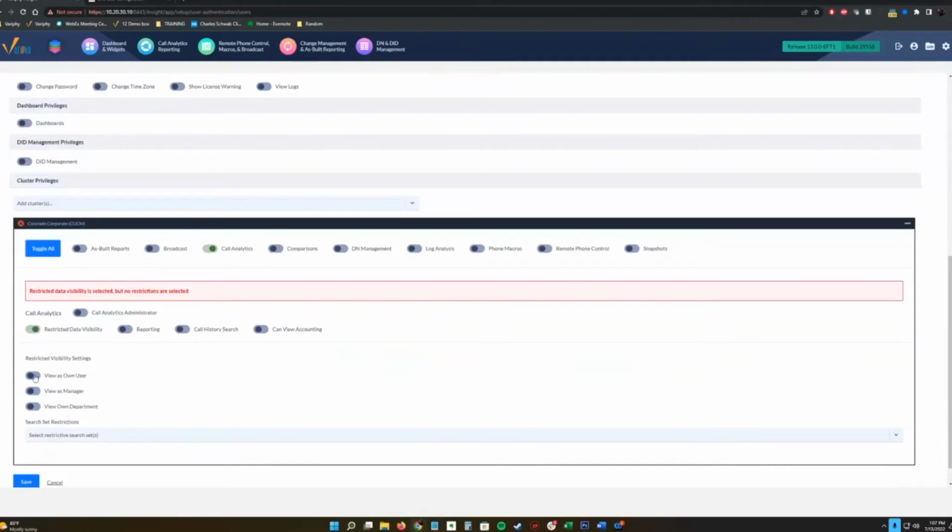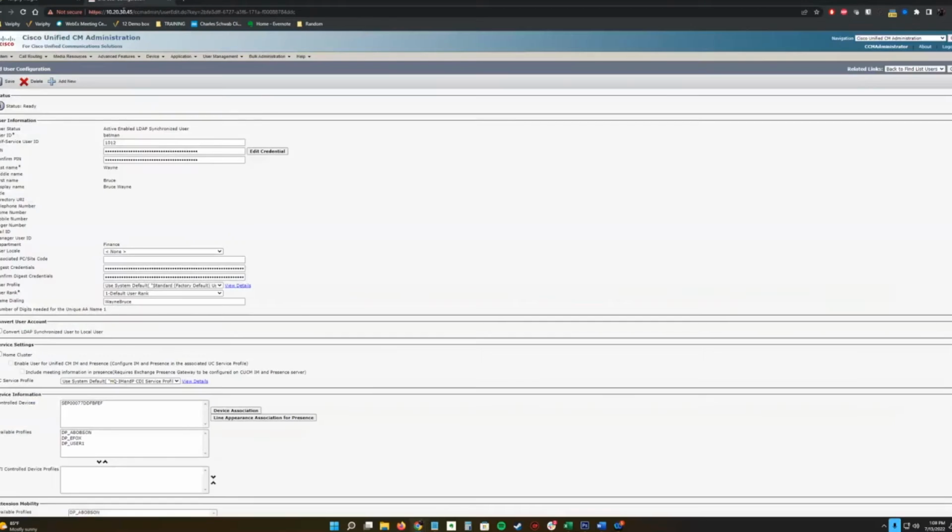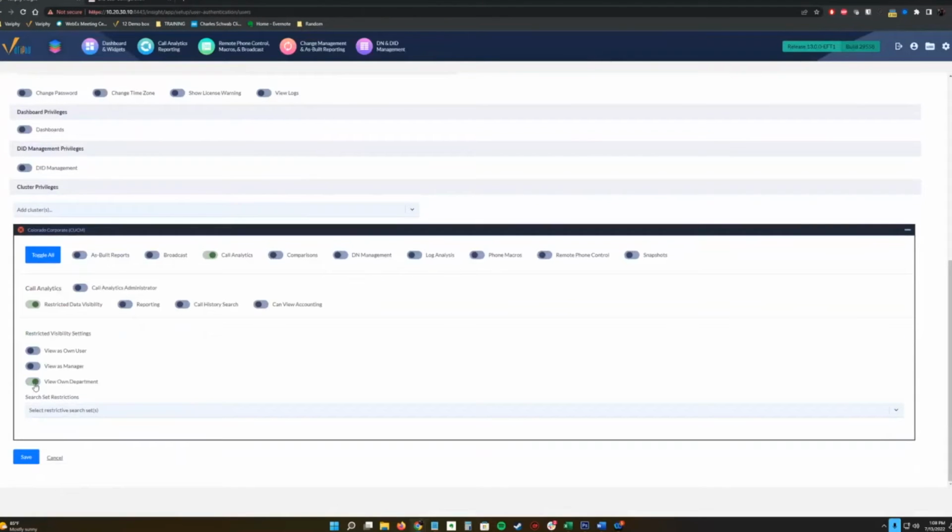And here below, you've got three options. View as own user, meaning they run a report, they're only going to see their phone number or their user in that report. Same with manager. If they're a manager of that department, they're going to see everything they manage. It could be multiple departments, so they could see multiple departments if they are the manager of those. And view own department: like we had back here, let's say Batman was going to run a report, they would only get anybody that was in the finance department. So all you have to do is toggle these on and off.